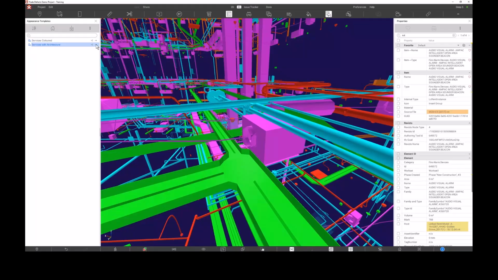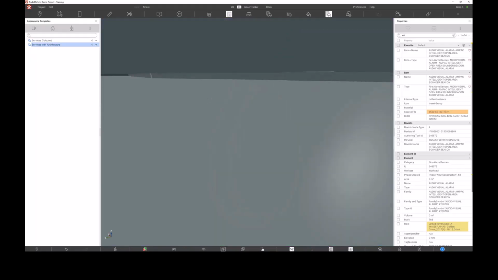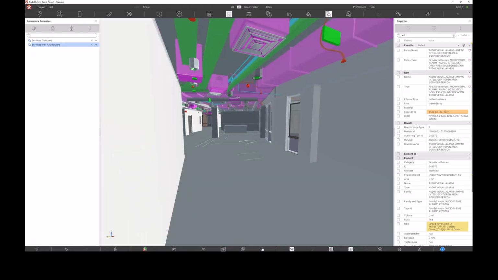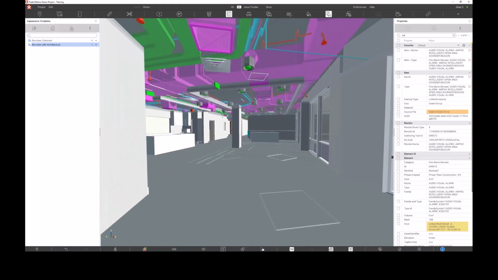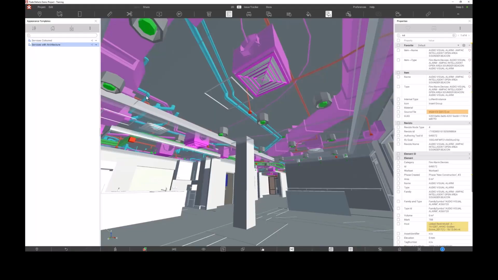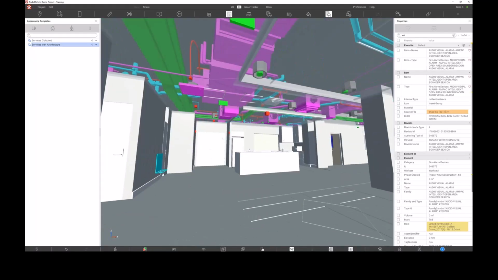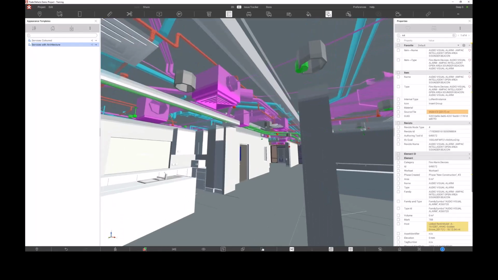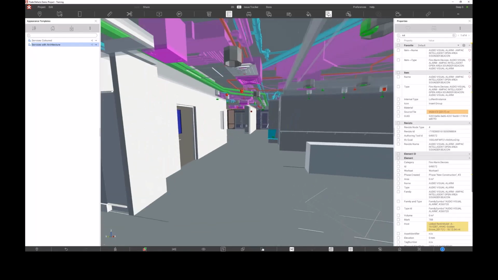And we could view it with the architecture loaded up, and we could do some walkthroughs, like we're walking through at a particular level. We can now look up, and I've just made the ceiling transparent, so we can begin to see what's going to happen at first fix, what's happening at second fix, which trade is going in first.